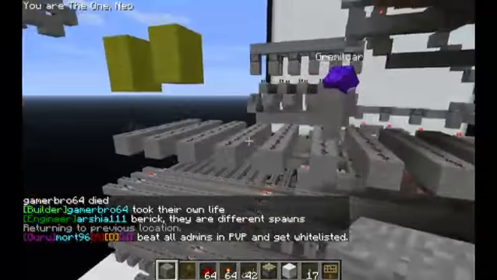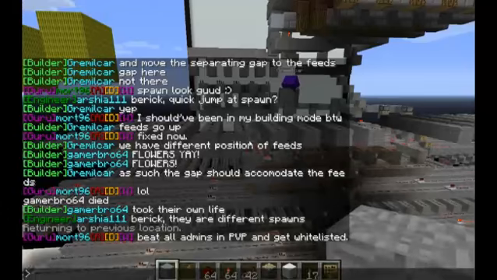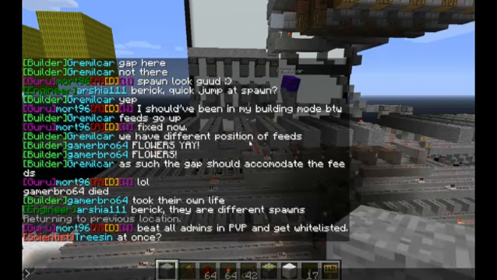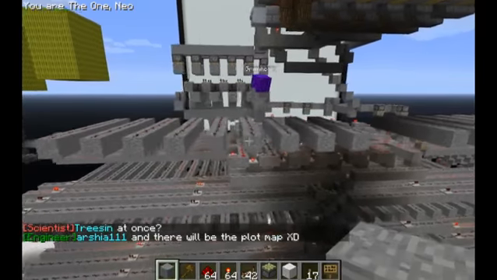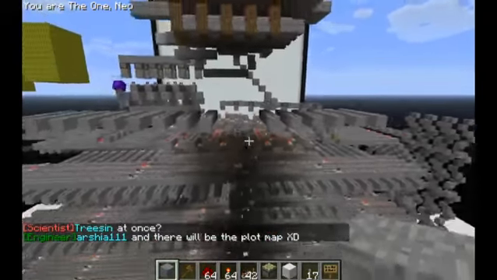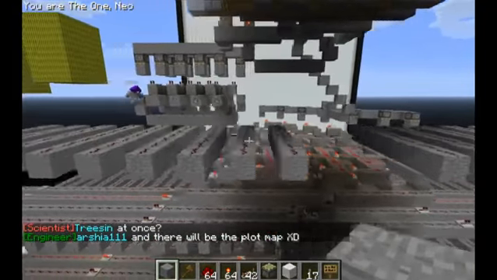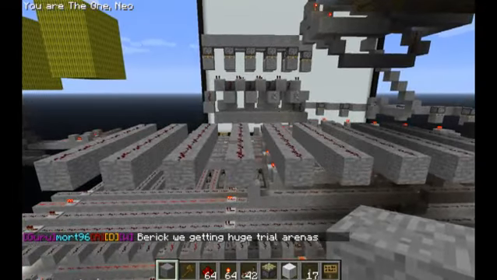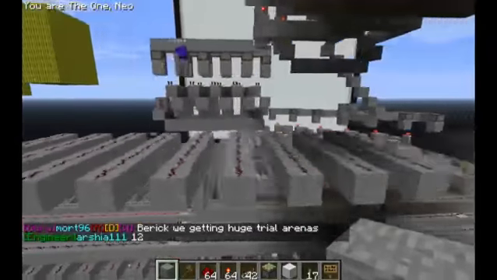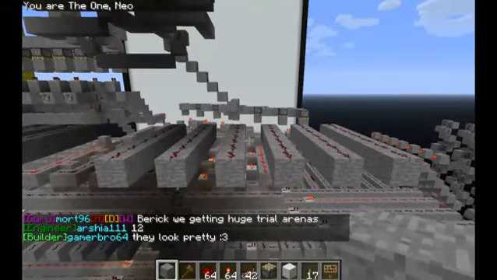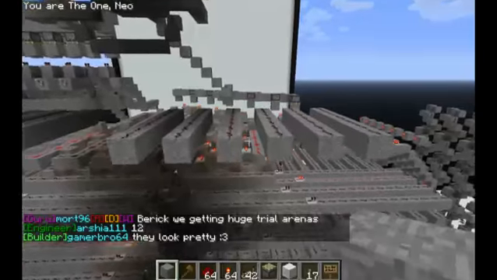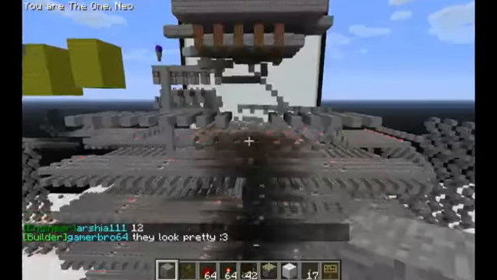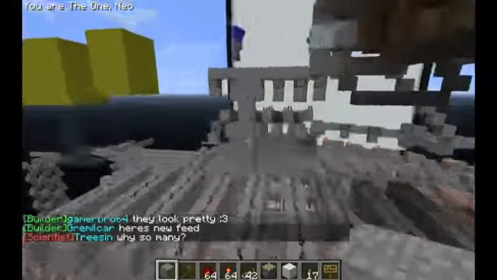Okay. So let's see. Graham is saying we have different position of feeds. As such, the gap should accommodate the feeds. Well, see, there's yes and no. The gap right now is accommodating the feeds. The 9 blocks on the left are the feeds that are going to the left side of the screen. The 6 blocks on the right are the feeds going to the right side of the screen. So right now, it is split right down the middle of the feeds.